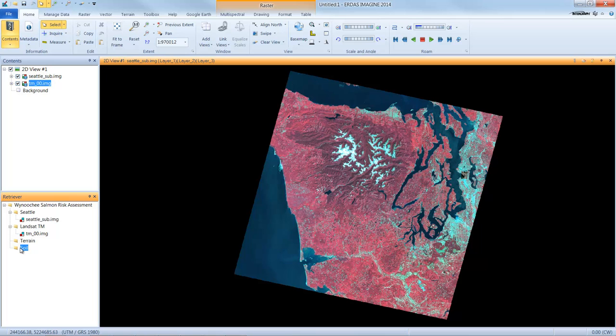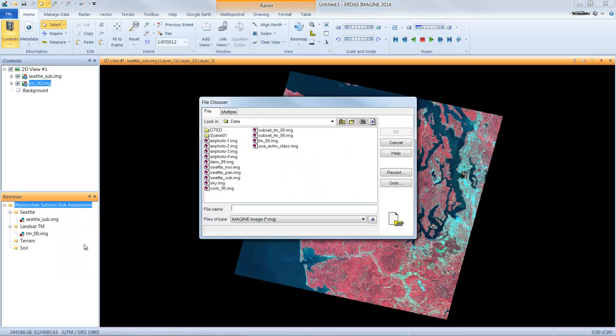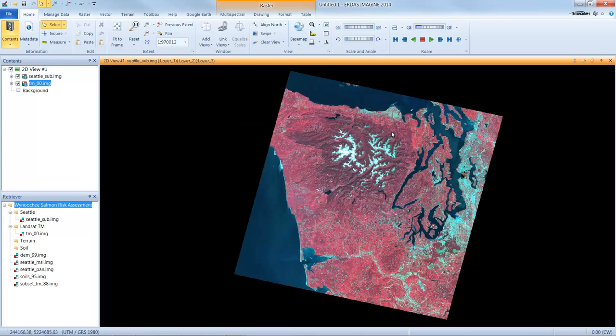Now we can add multiple files by right-clicking on the Winoochee Salmon Risk Assessment group and selecting Add File. If needed, I can browse to my data directory and locate my data. Once I locate my data, I can use the Control key with my mouse button to select the files I need. When I've selected all the files I want to load, I can click OK. All the files have been added to the top-level group in the shoebox. I can drag the files into the appropriate directories until I'm happy with the data arrangement.